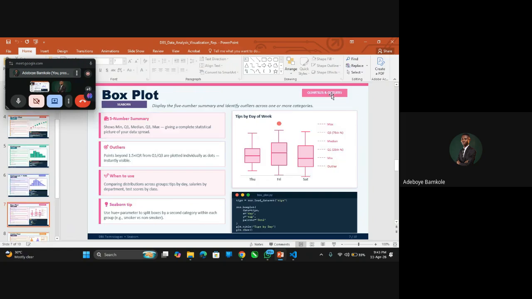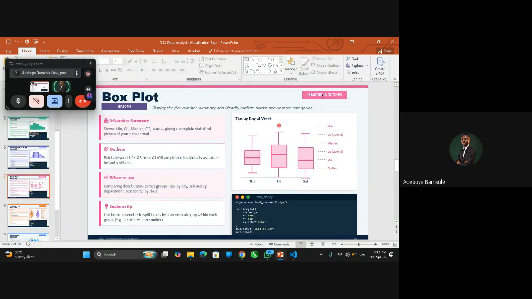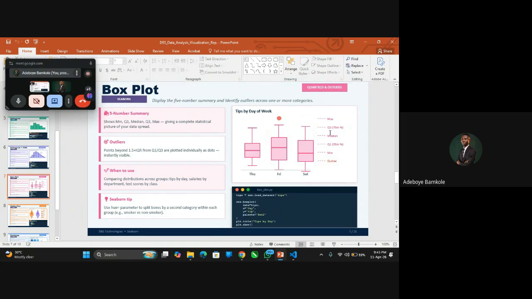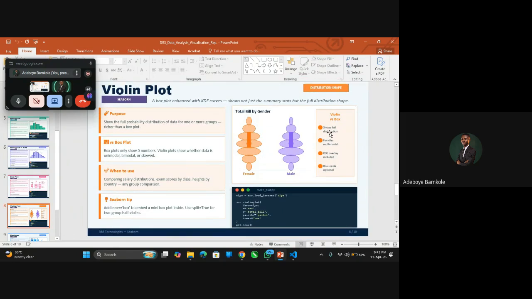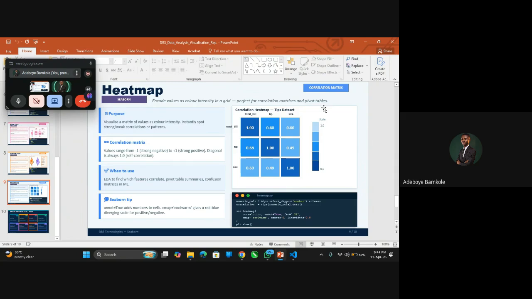So we also have box plots. This one shows quartiles and outliers. This one is for people familiar with statistics, you will understand all this, where we have the max, the median, the first quartile, and the third quartile. Another one I want us to look at is the heat map. The heat map shows a correlation matrix, and this correlation matrix is used in data science and machine learning when you are creating a model.